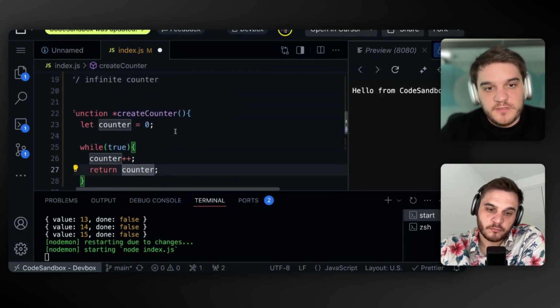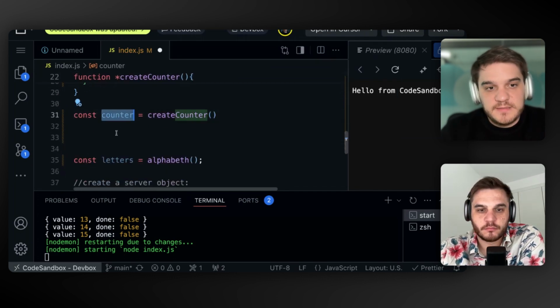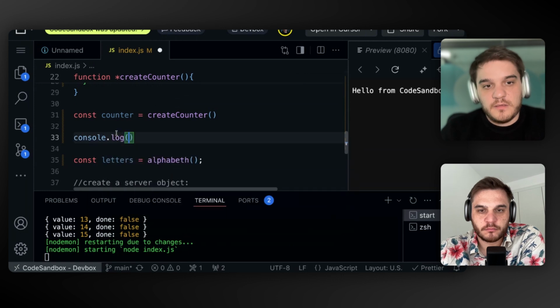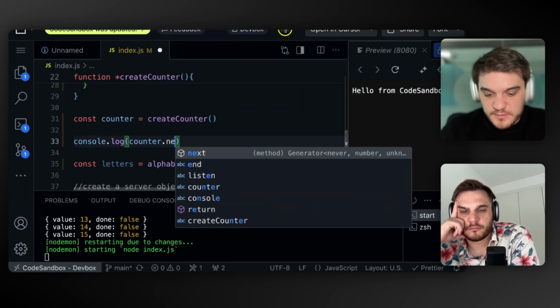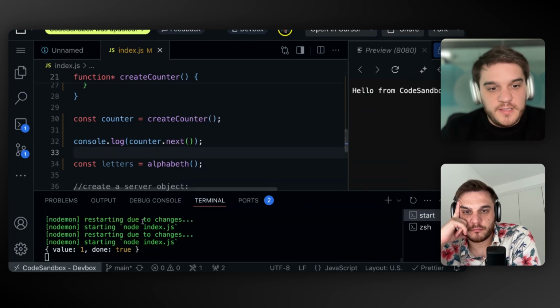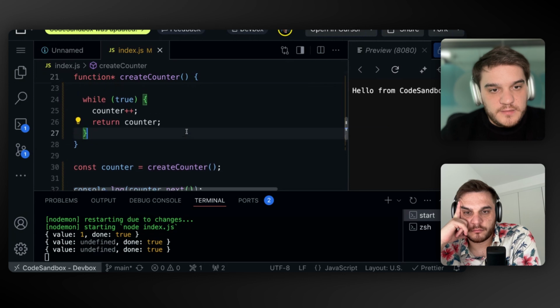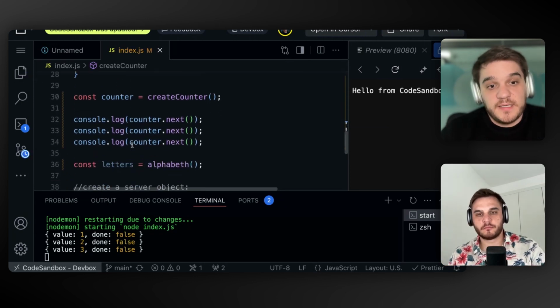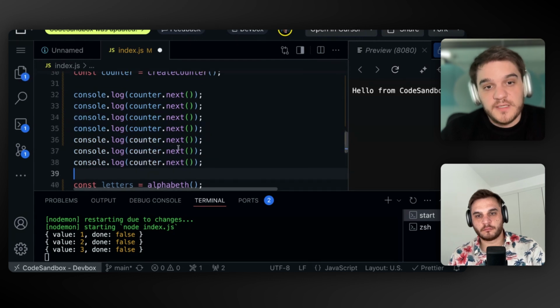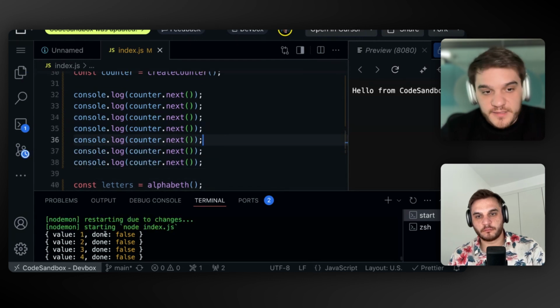We could even have an initial value if we wanted, but let's leave it as it is. And then I can just console.log our counter.next. So every time I call the next method, I get a new count. Let's call it a couple of times. Okay, so this would be a yield, perfect. And now it's going to work. And I can do this until 1,000. So I managed to somehow have an infinite counter.